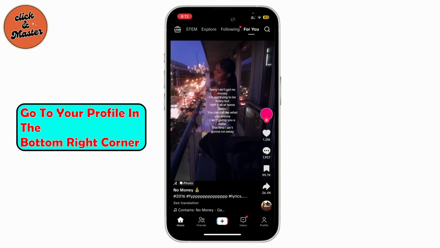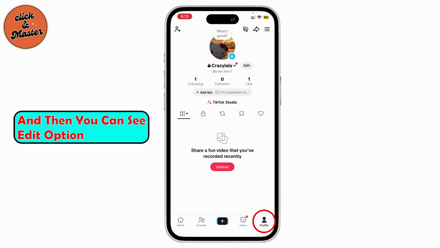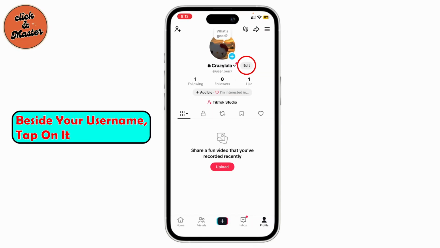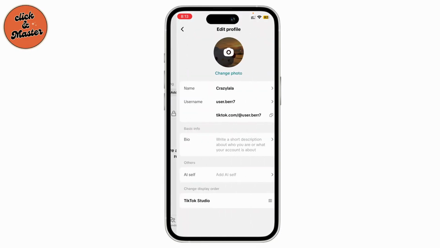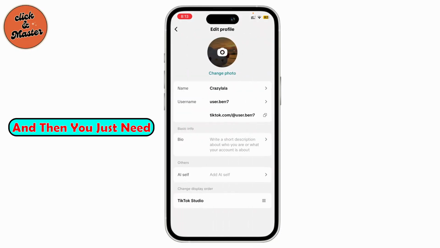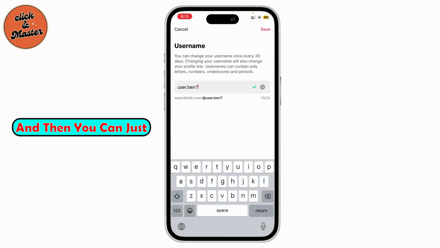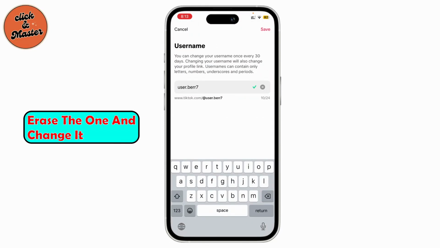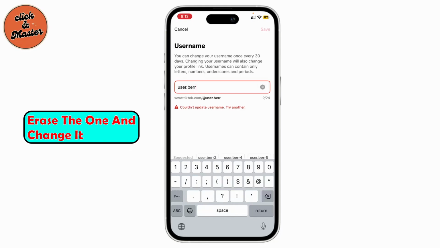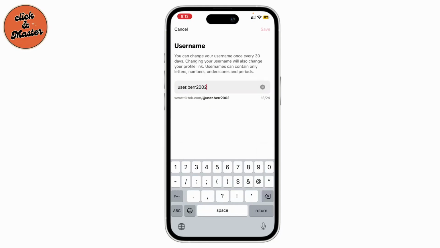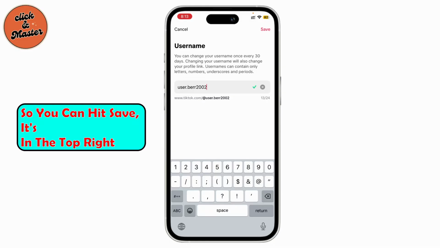Go to your profile in the bottom right corner, and then you can see the edit option beside your username. Tap on it, and then tap on your username, and then you can erase the old one and change it. So you can hit save.